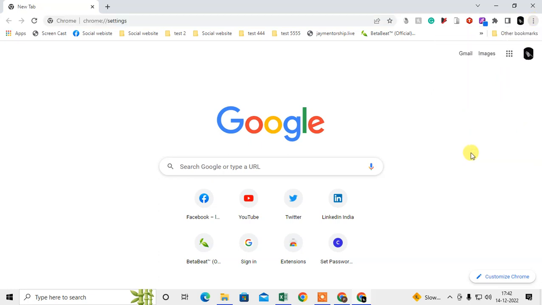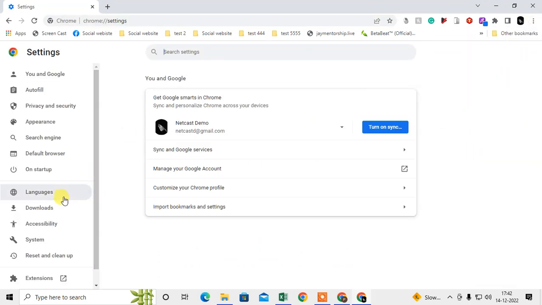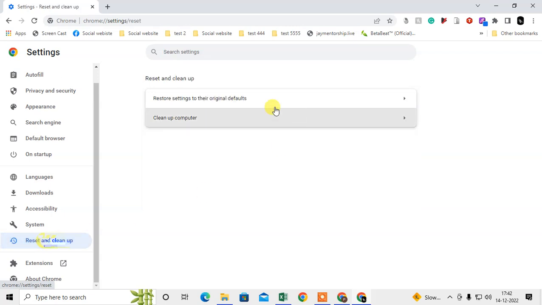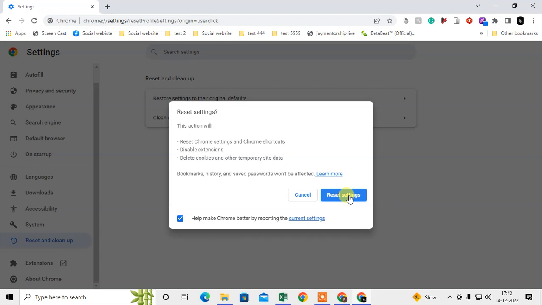First thing you have to do this. Then just click on the three dot option, go to Settings, and here come to Reset and clean up. Go to Restore settings to their original defaults, and reset the settings. It won't affect your bookmarks, history and saved passwords. It only resets your Chrome settings, Chrome shortcuts, and disables extensions, which you can enable again. It deletes cookies and other temporary site data.